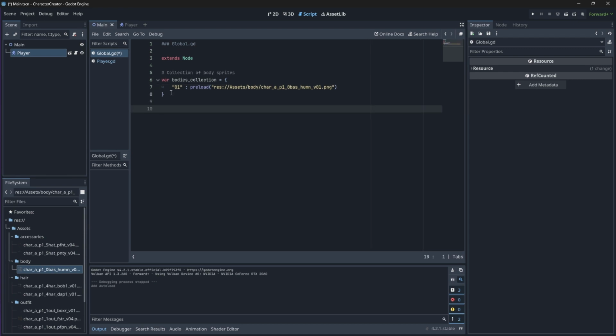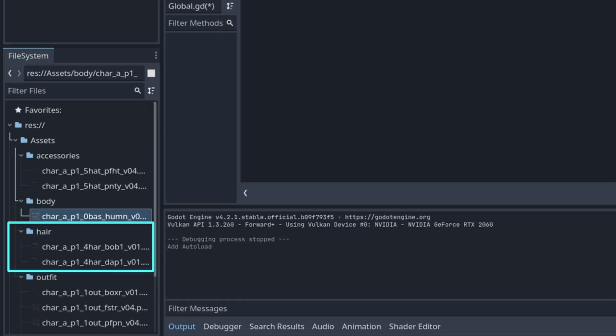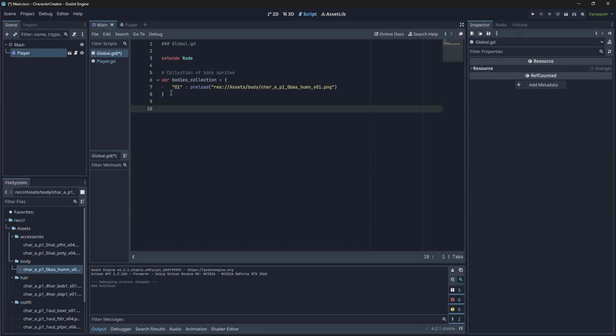Now let's do the same for our hair. We'll preload all the available sprite sheets for our hair. If we look in our assets folder, we have 2 available sprite sheets, so we will preload 2 hair collections. We'll also have a default null value, which will give us the option to have no hair at all.